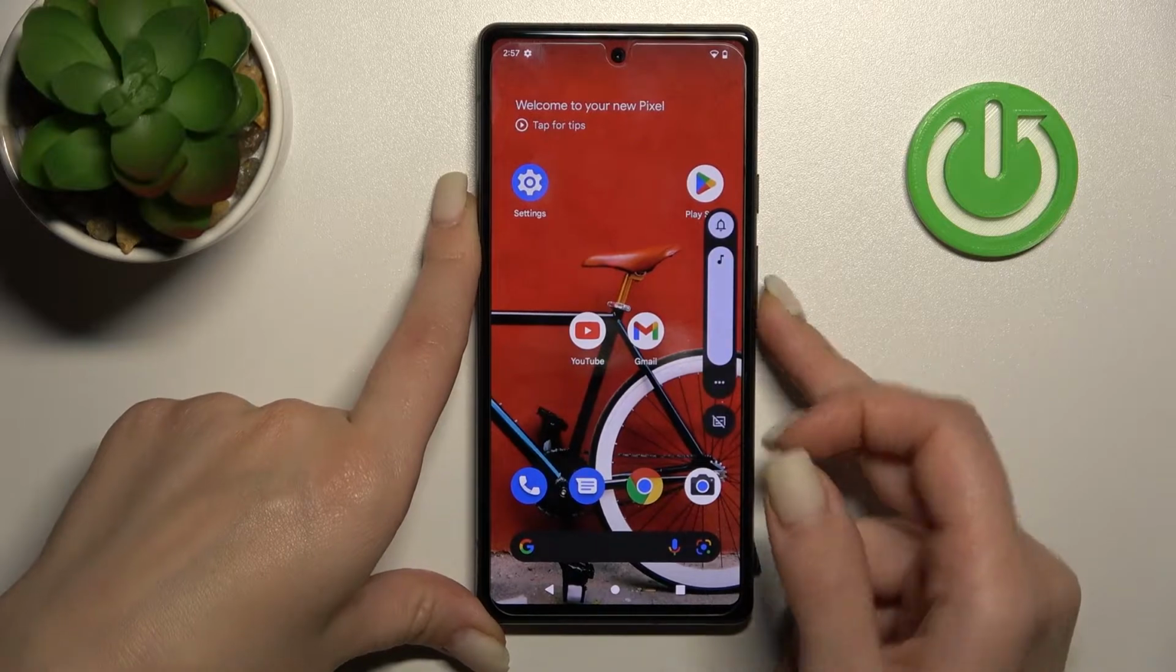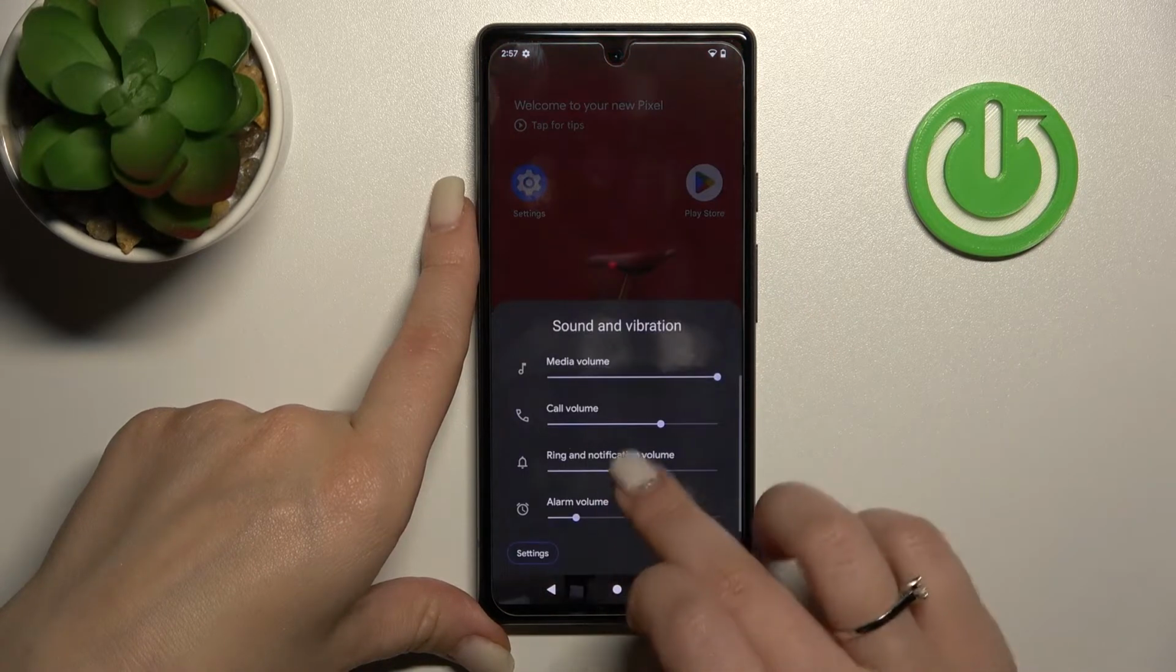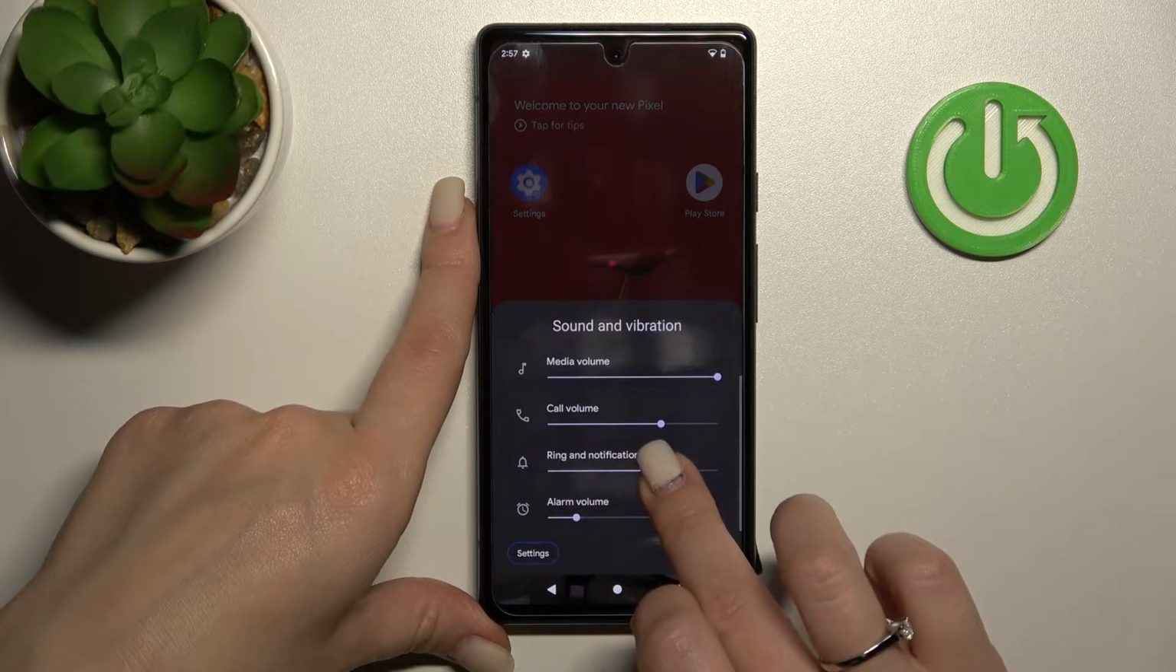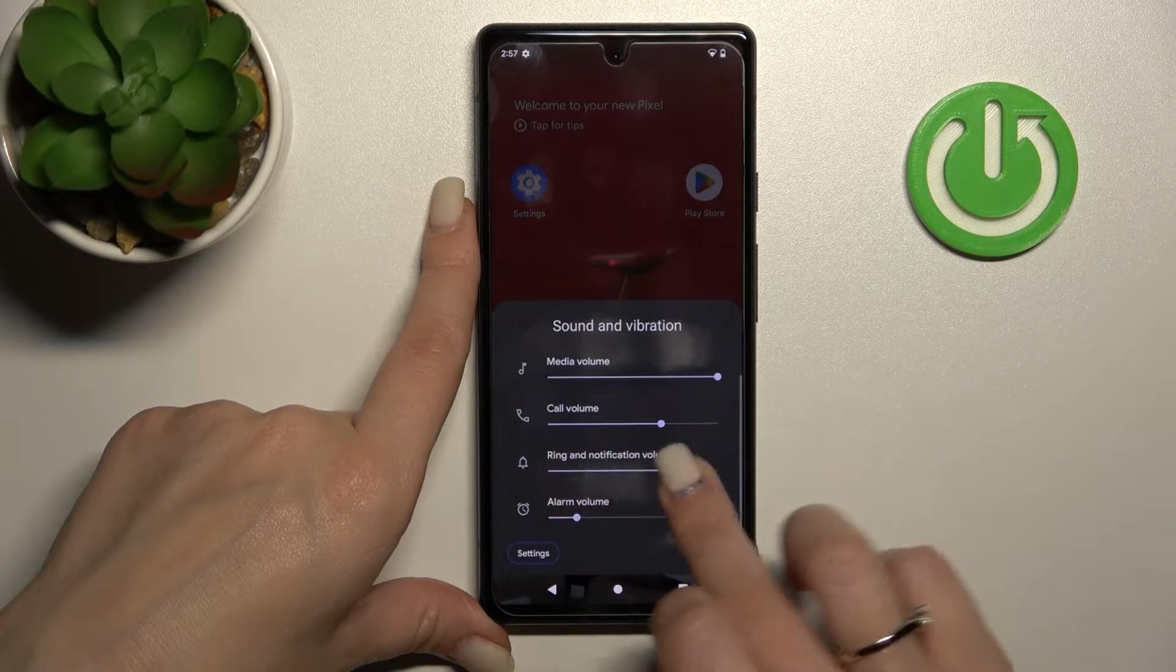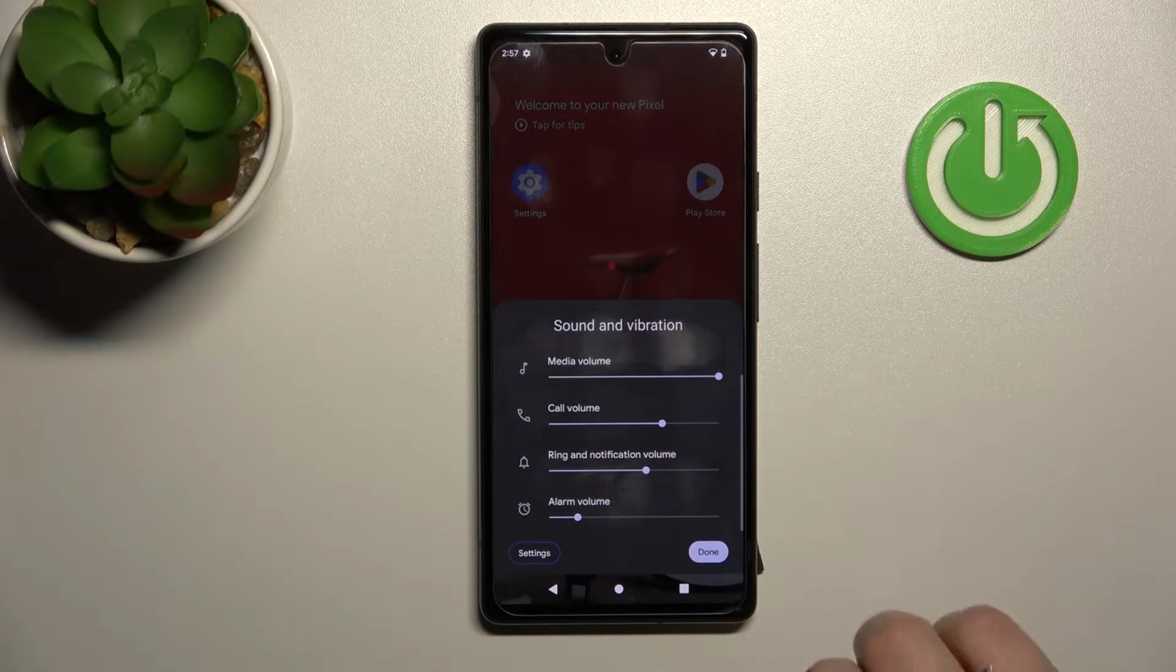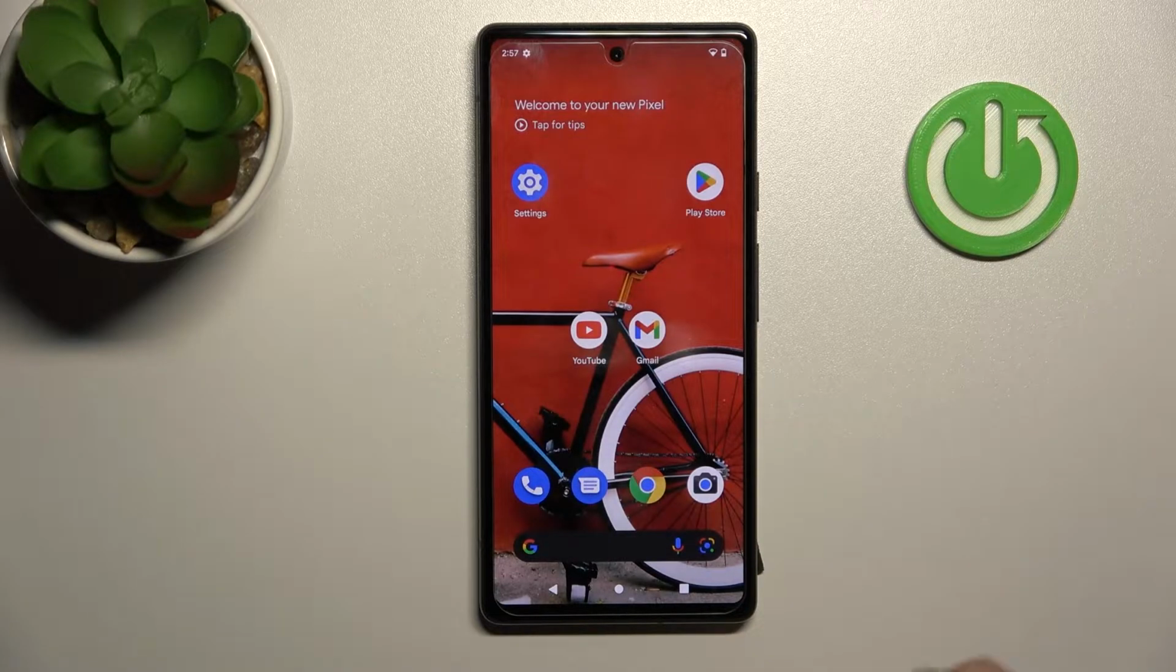on the right side of your phone, then click here on these three dots, and in the same way hold and swipe to the left or to the right side with your finger this dot on the volume panel, and then just tap here on Done to save the changes.